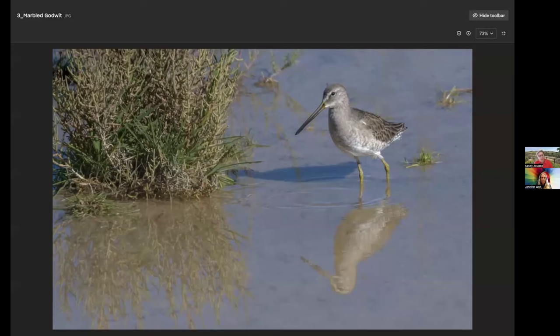However, this image, on the other hand, is a very nice image. I love it. Love the reflection. I love the forward motion of the bird, the catchlight in the eye. The composition is really nice. I think you might have given a little more space at the top and a little bit less at the bottom.